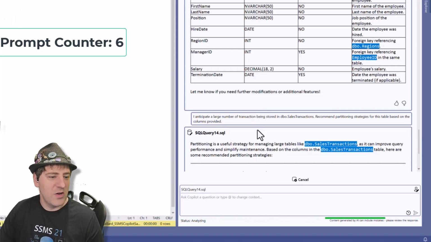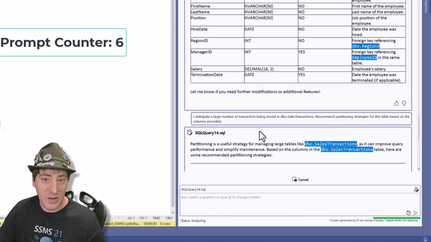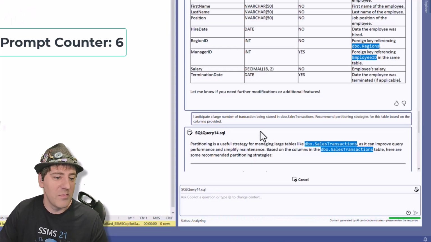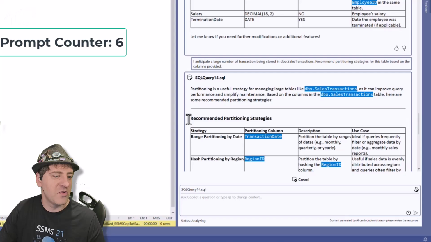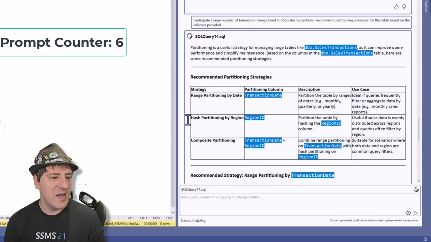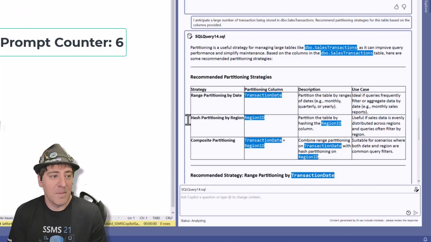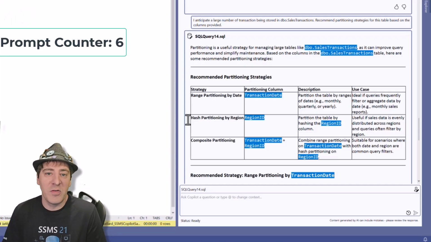Partitioning is a useful strategy for managing large tables that can improve query performance and simplify maintenance. Yeah, that's why we do this. Based on the columns, here are some recommended partitioning strategies. Alright, range partitioning by date. Alright, so its top one is time sensitive, which we would expect to see. Like, it's not all that uncommon for something like transactions.